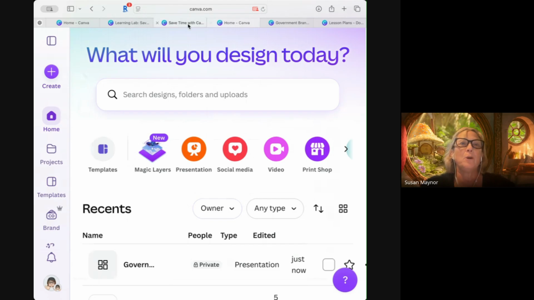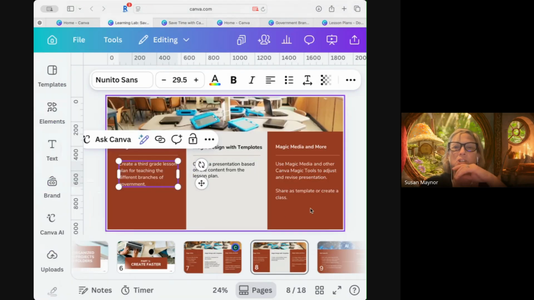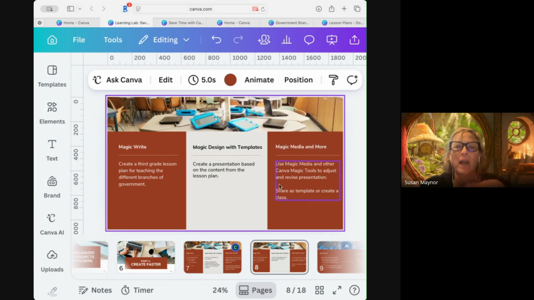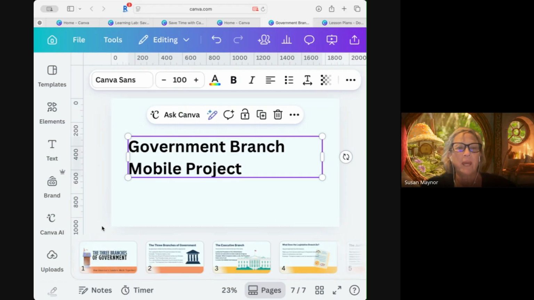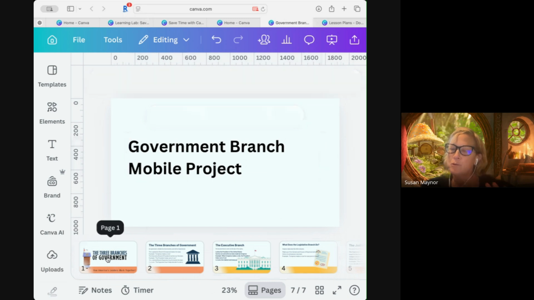All right, let me go back, and I have one more thing to show you. I already did this. Yes. I wanted to show you how to share as a template. I don't know if you all know how to do this, but it is really nice. If you don't want your students to mess with it, say, for example, you want to share this with others, but you want to give them their own copy.